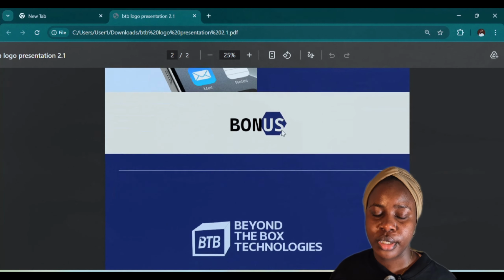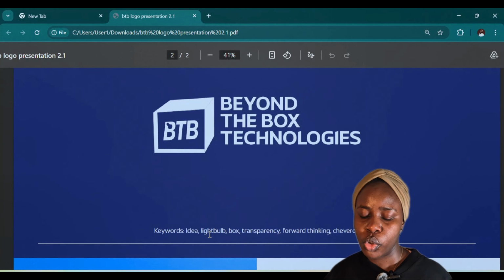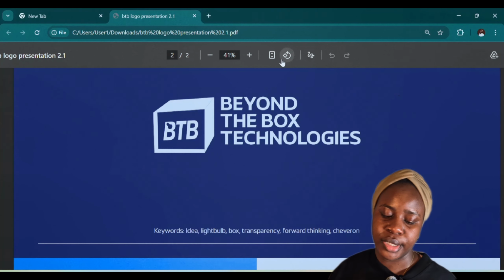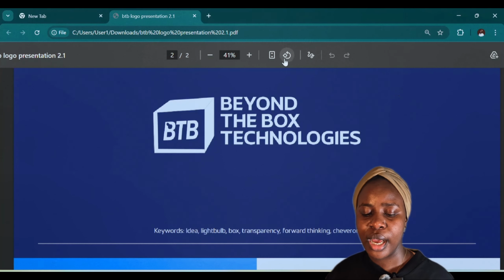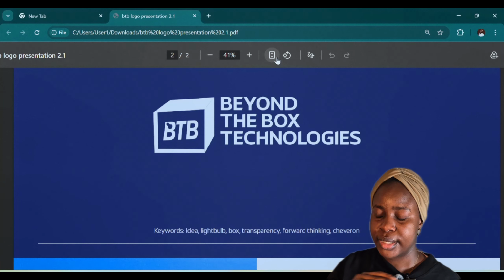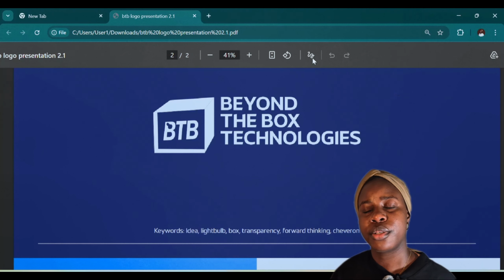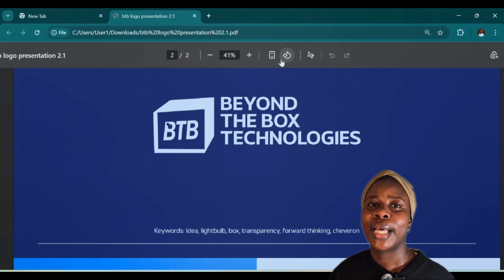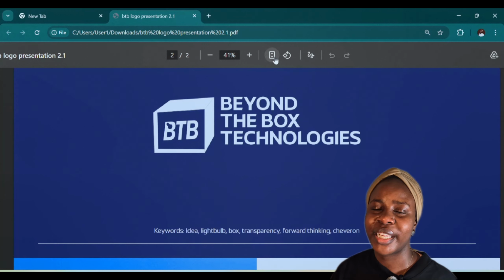So for the bonus concept, we have this full logo stacked. The keywords here are idea, light bulb, transparency, forward thinking, chevron. So this is how it looks when the words are stacked and it is placed horizontally. This concept is just another version of the bulb and the box idea, meshed together but redefined in another way.